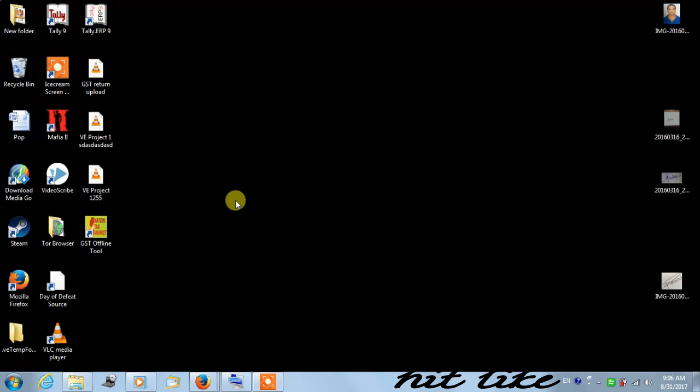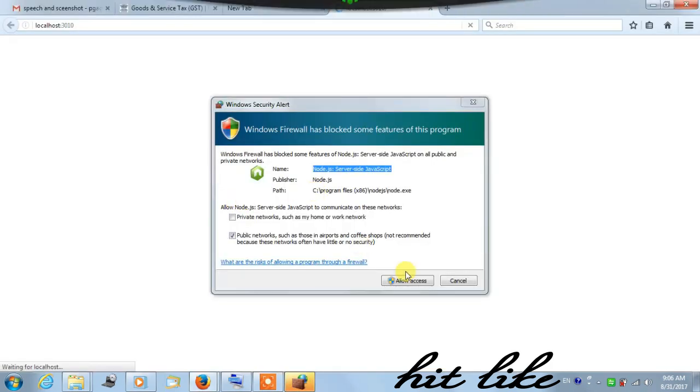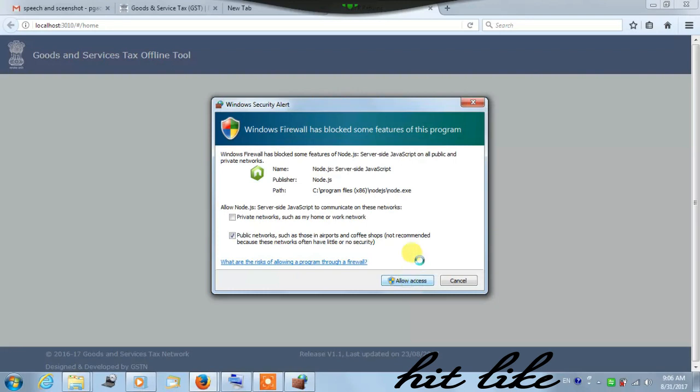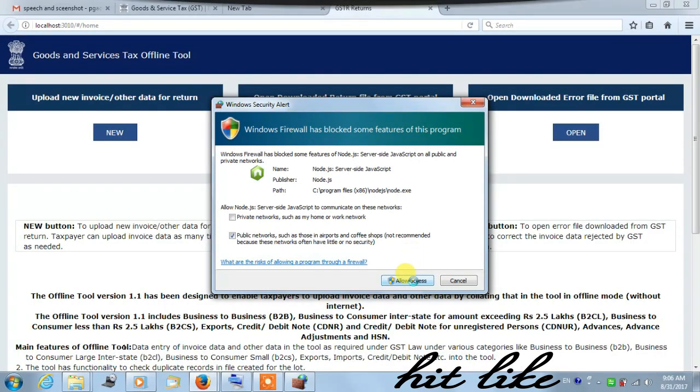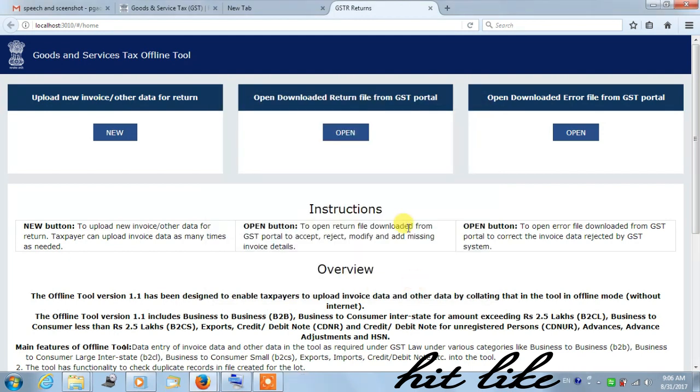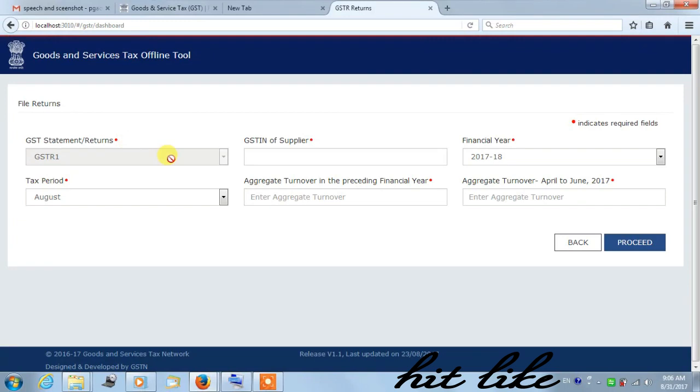Click on upload new invoice or other data for return, or click on new upload new data. Then you have to enter your GSTIN number, then financial year, tax rate, then month for which you are filing the return. Then enter your aggregate turnover for the preceding financial year.